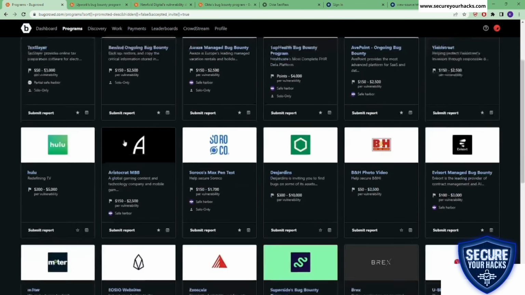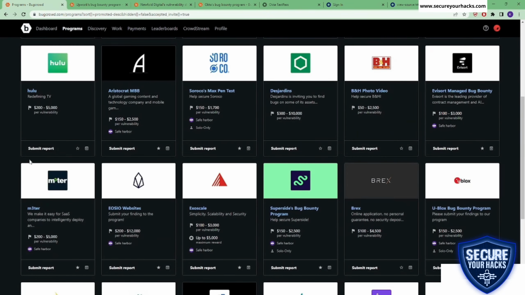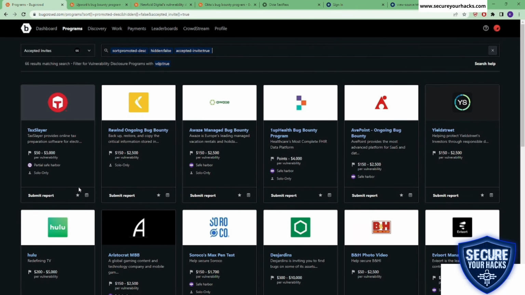So this is the list of private programs, and we can see these are some private programs I accepted the invite for, and I've reported bugs. You will start getting invitations as you get into bug hunting and you have reported some good bugs on good programs. So you will start getting private invites as well.